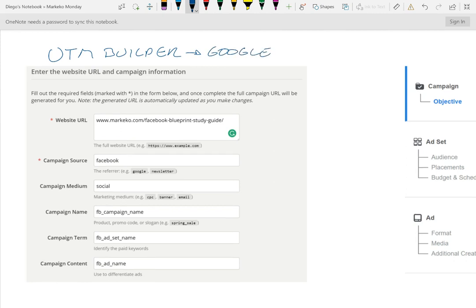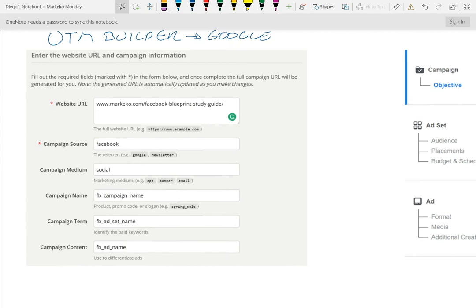So Google will give you this form where you can basically put the website URL, which in this case is the Markeko Facebook Blueprint Study Guide, right? It's going to show me a couple of different variables, specifically 5: source, medium, name, term, and content. How should you use those variables?